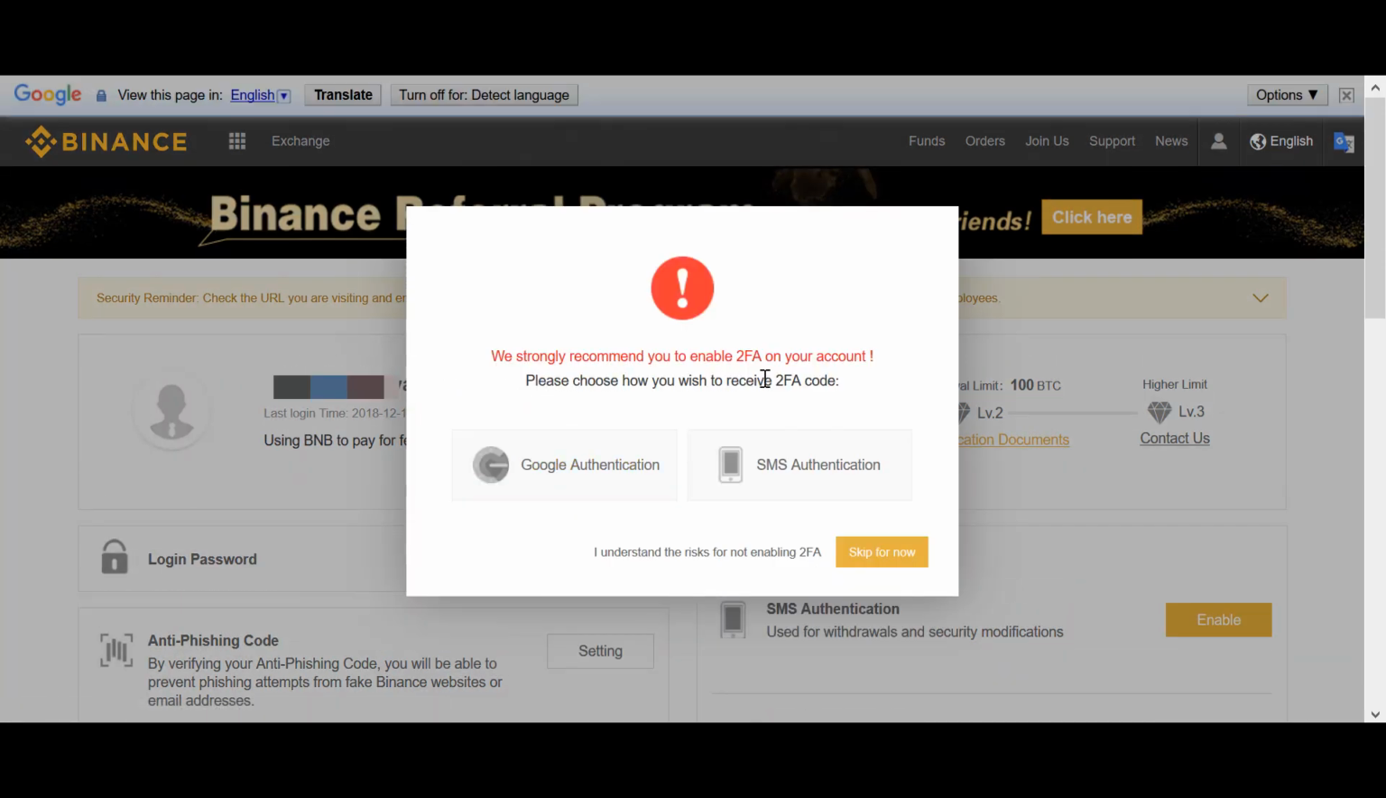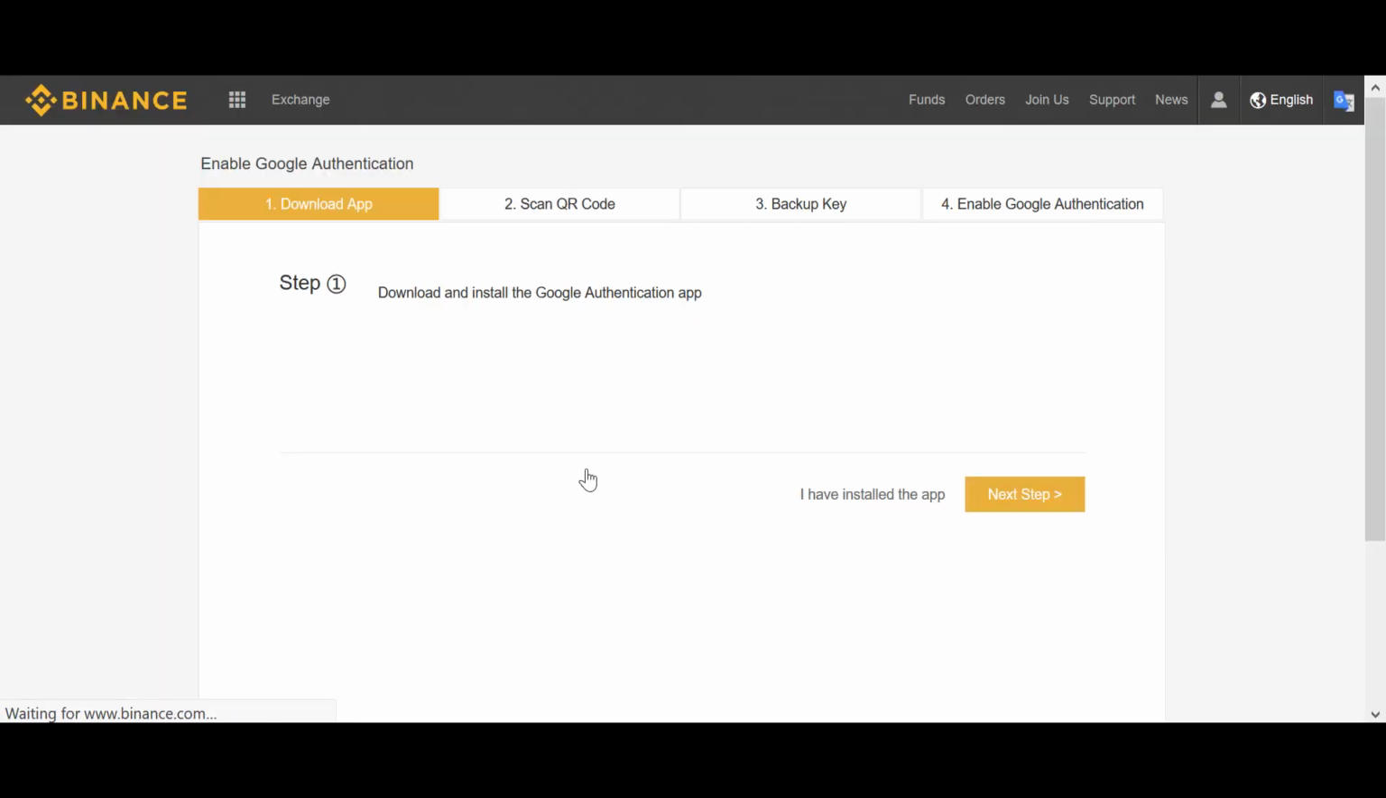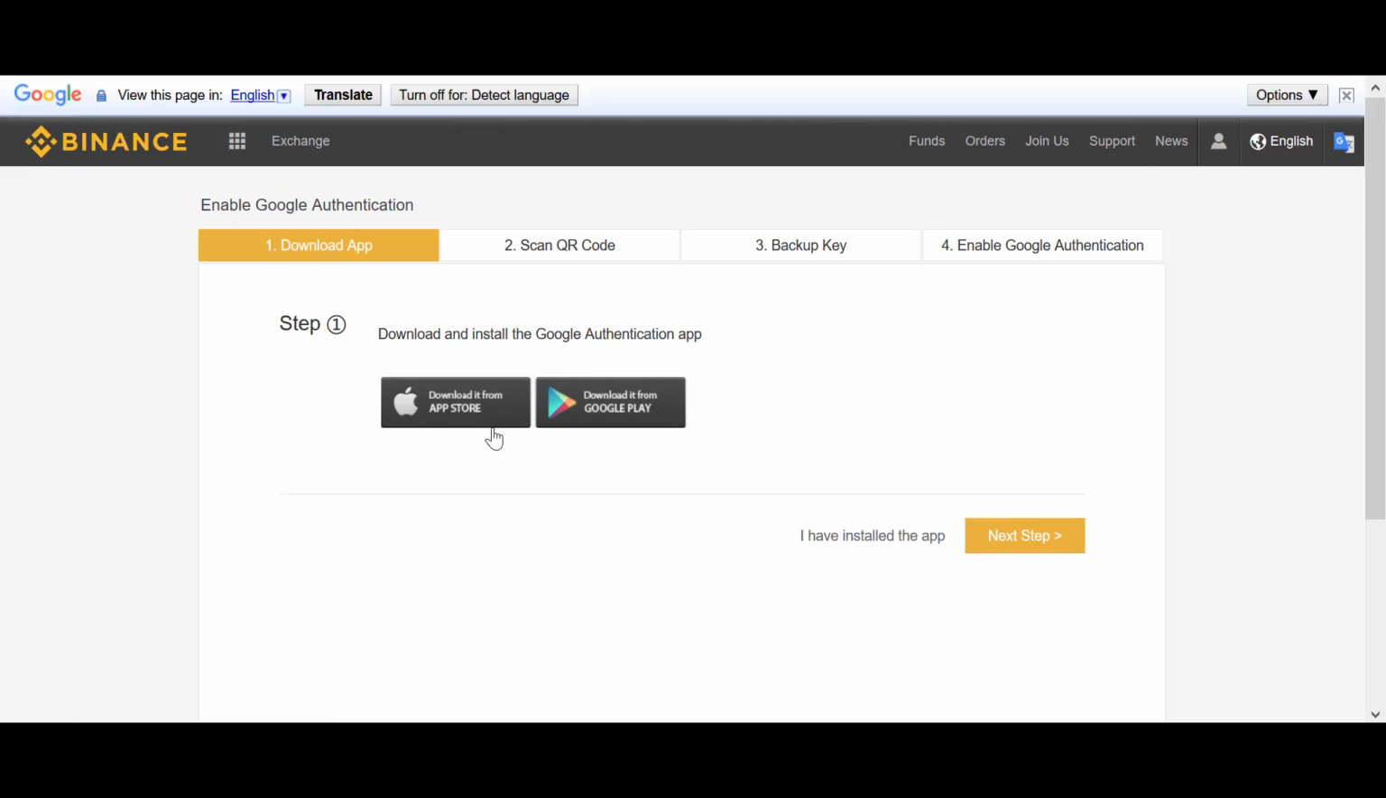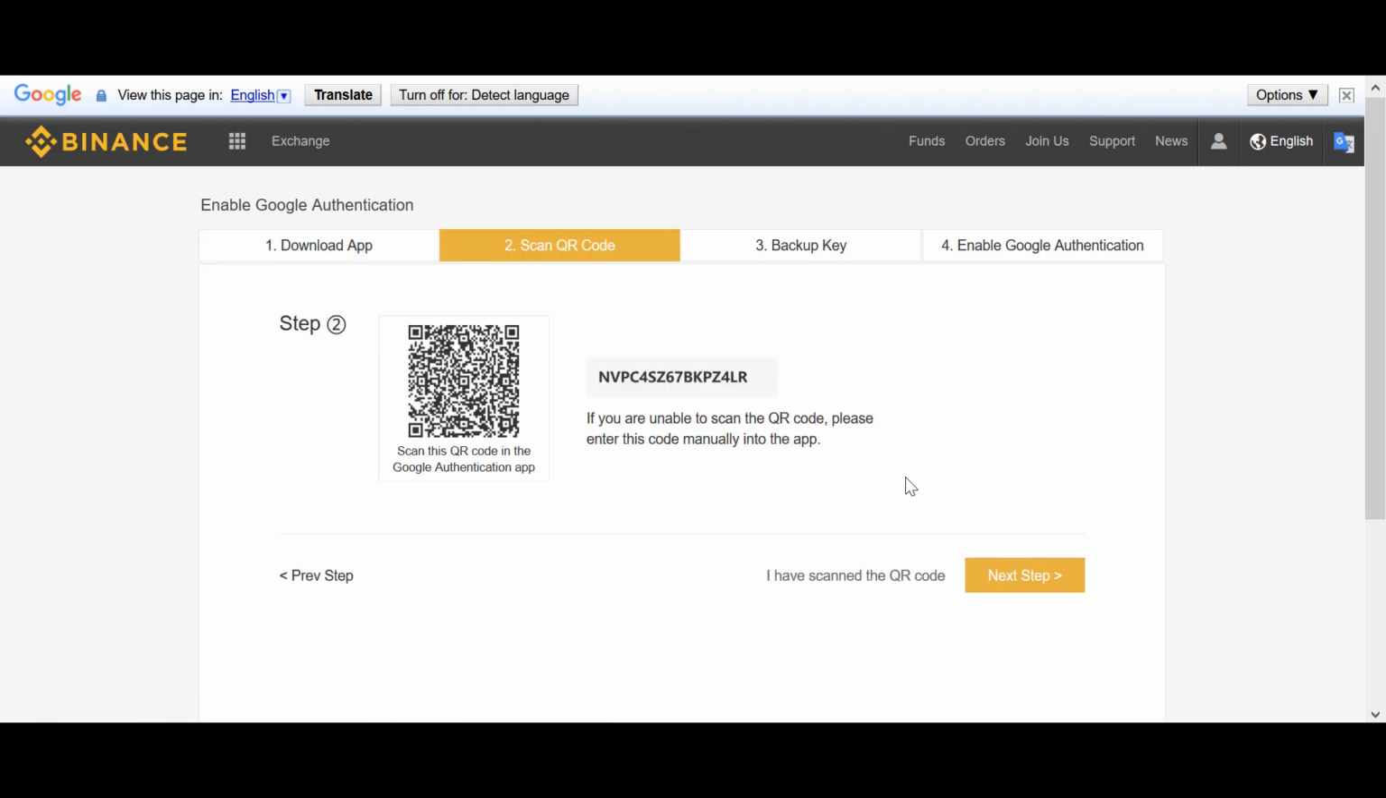We strongly recommend that you set up two-factor authentication on your account. This is a security measure. I'm going to do another video where I go in depth on this, but just click Google authentication. If you don't have Google authentication on your phone, just download the Google authentication app from the Play Store or the App Store. You should use this often, every chance you get, especially when it comes to cryptocurrency. It's an extra layer of security.